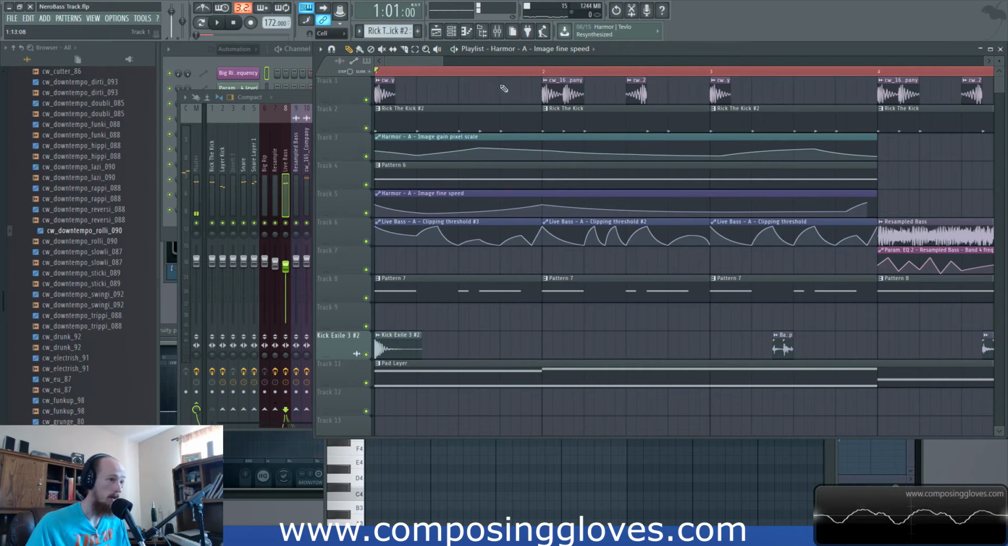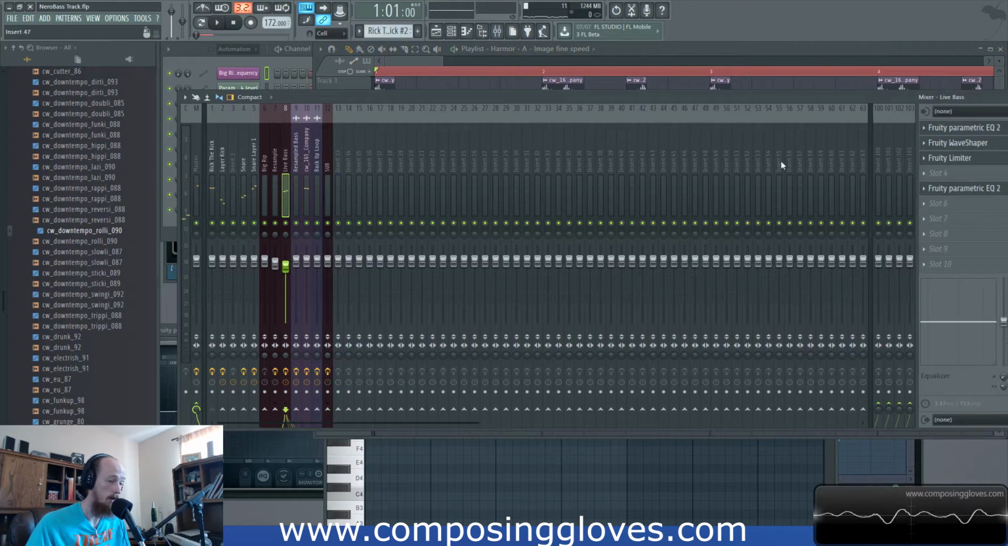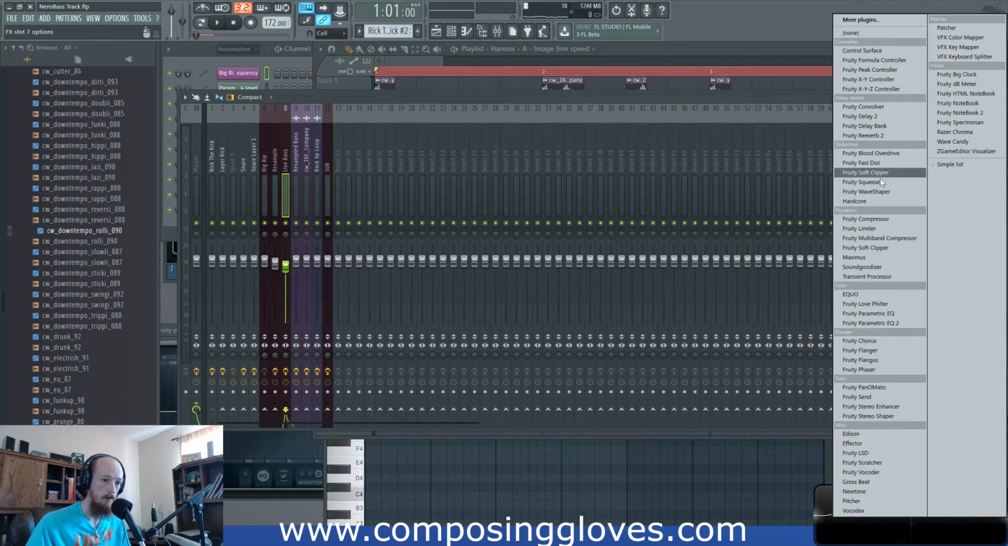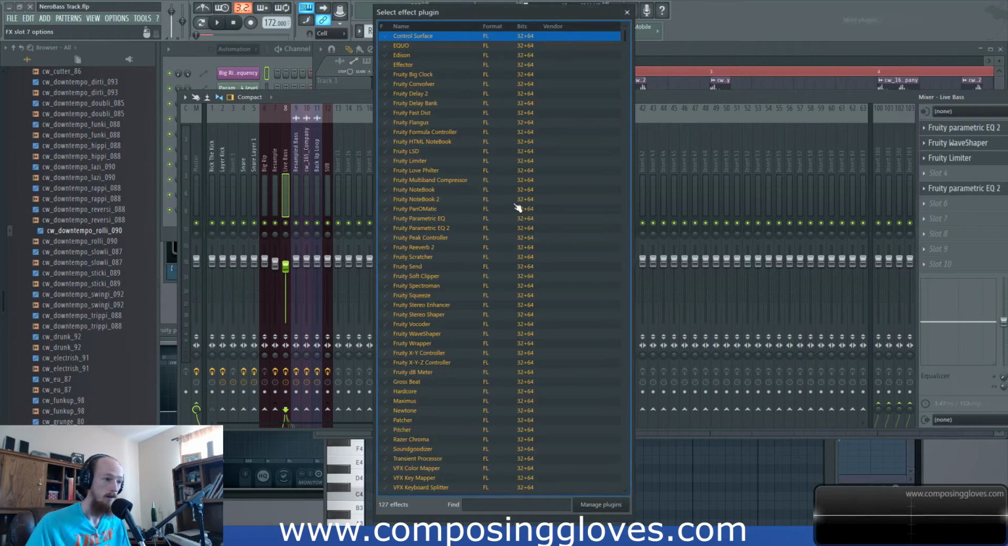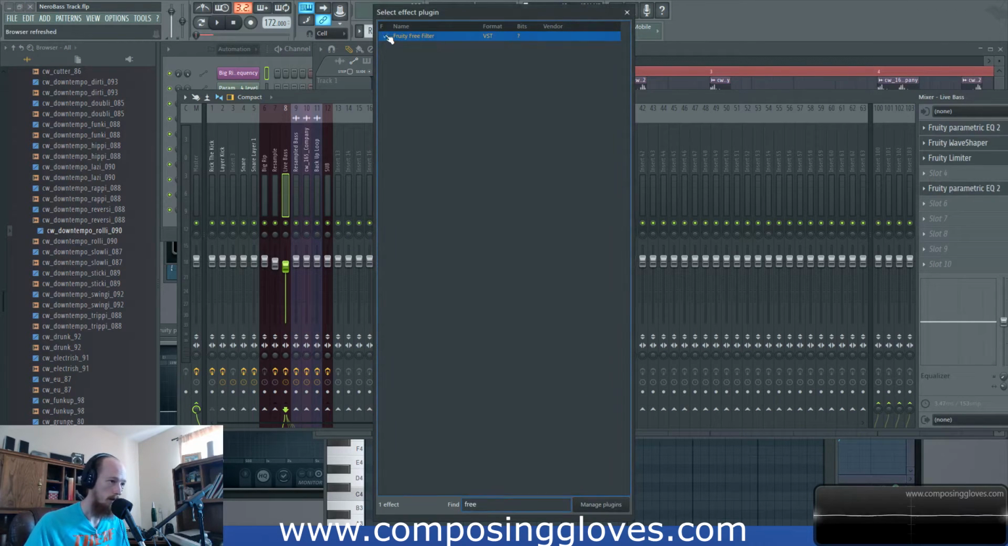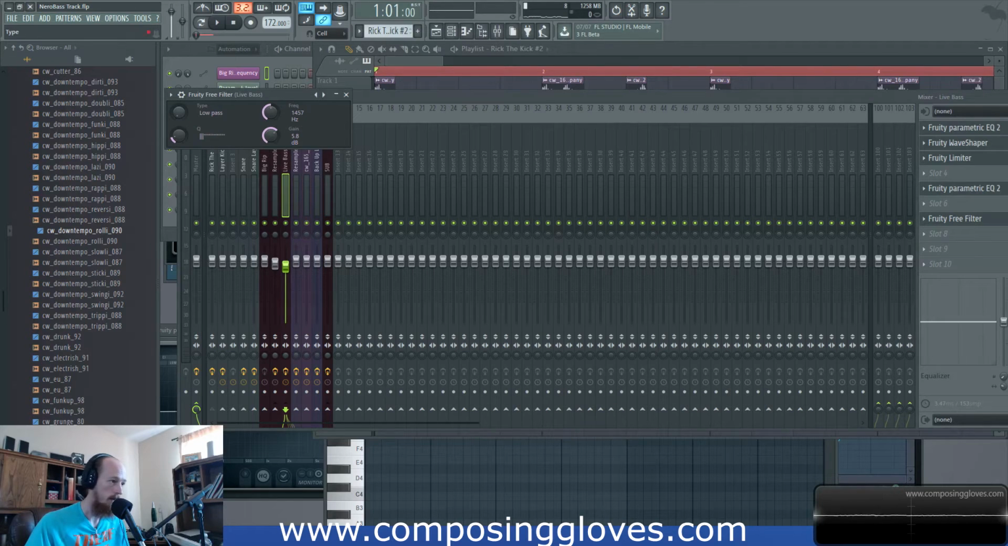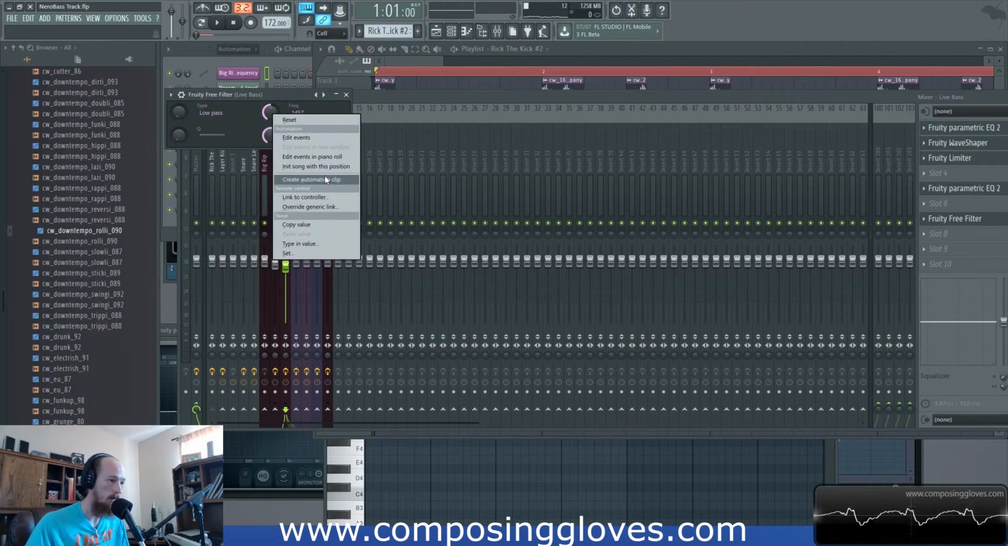Now I want to combine this with a filter. So what I have is a favorite one. It is the Fruity Free filter. It's one that's not actually included by default, so you've got to check mark it up, double click it, bring it in. I'm going to keep it as a low pass, turn the Q off, and create automation clip.